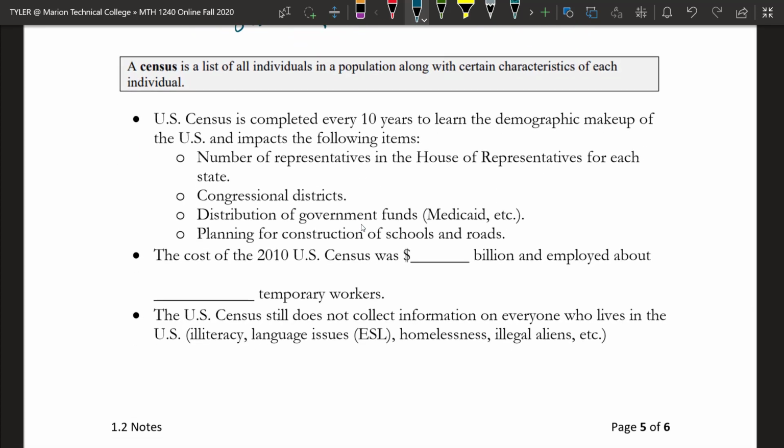All right, so the next item we want to talk about is called a census. So I have here a definition in that box. A census is a list of all individuals in a population along with certain characteristics of each individual, right? So you've probably heard the term census before and could probably come up with a definition like that. We do the U.S. Census every 10 years. The goal of that is to learn the demographic makeup of the U.S., and it impacts a lot of governmental things, right?